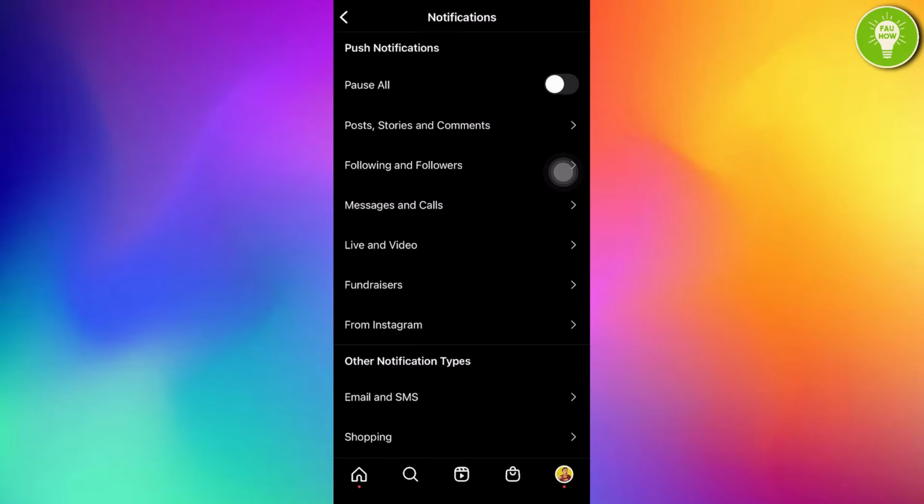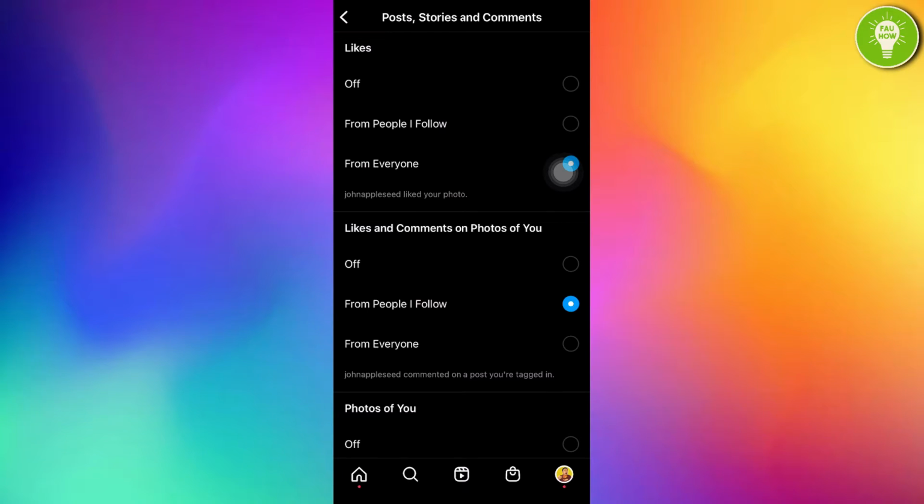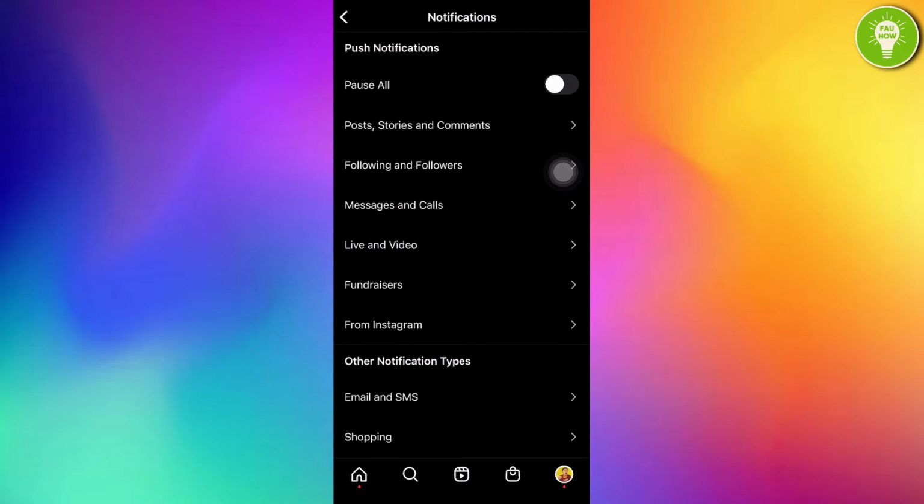For example, let's just open posts, stories and comments. You can see here you can manage like notifications, and also you can manage likes and comments on photos of you and another. And you can do this by yourself. And the most important thing is make sure that pause all is turned off.